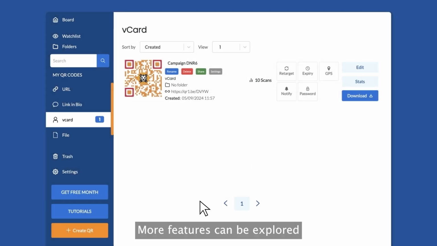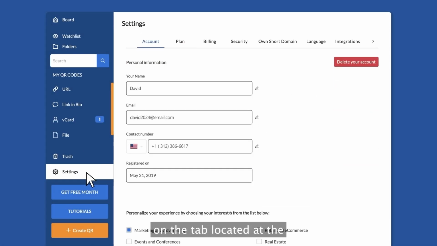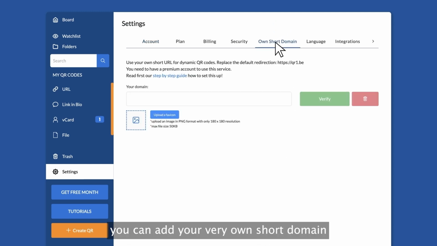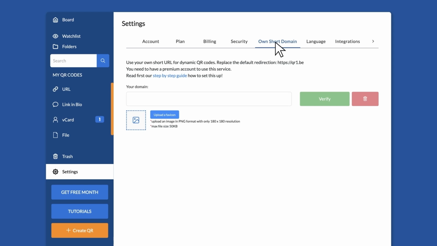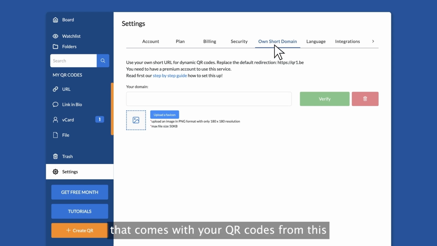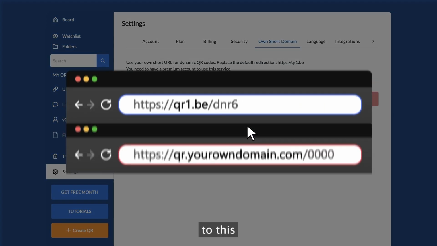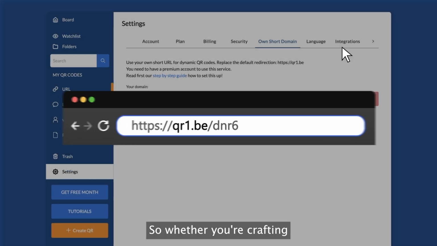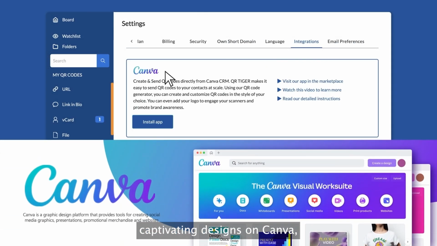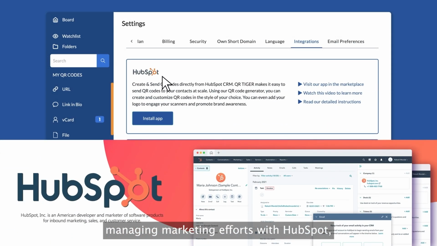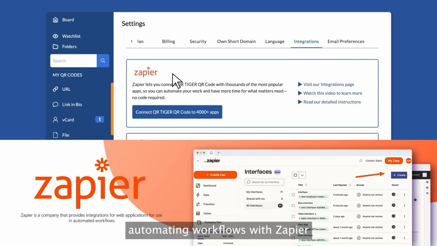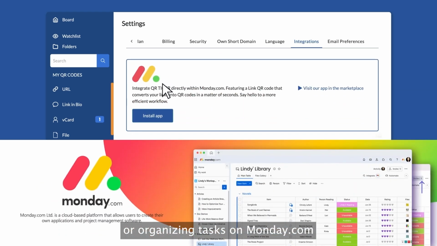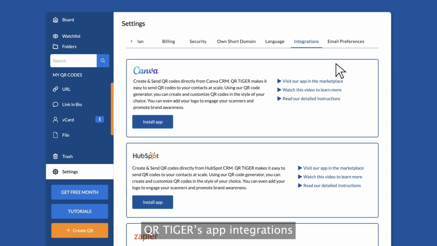More features can be explored when you click the Settings button on the tab located at the lower left part of the screen. Here, you will see that you can add your very own short domain, also known as white labeling. This allows you to change the short link that comes with your QR codes from this to this. So, whether you're crafting captivating designs on Canva, managing marketing efforts with HubSpot, automating workflows with Zapier, or organizing tasks on Monday.com, QR Tiger's app integrations ensure a seamless integration process.